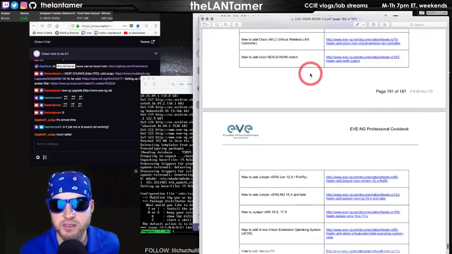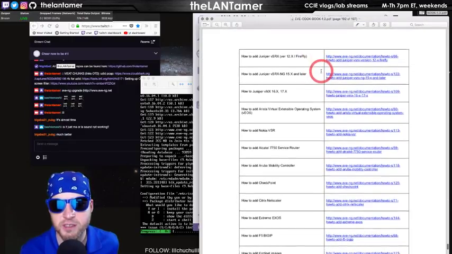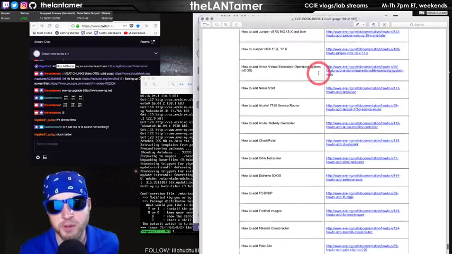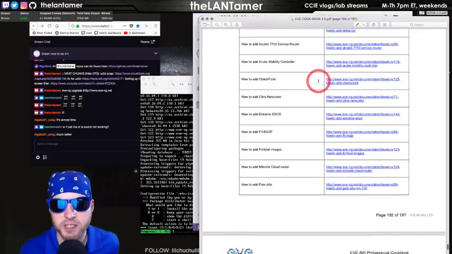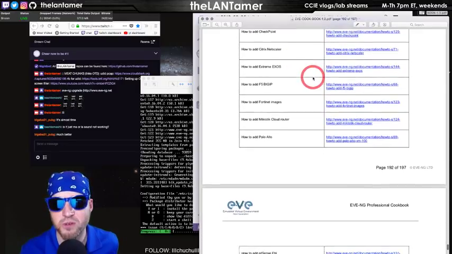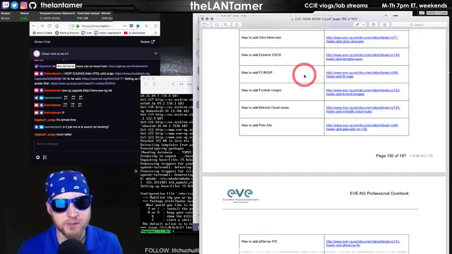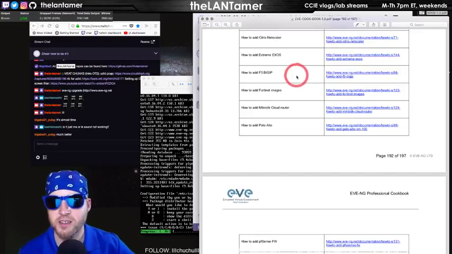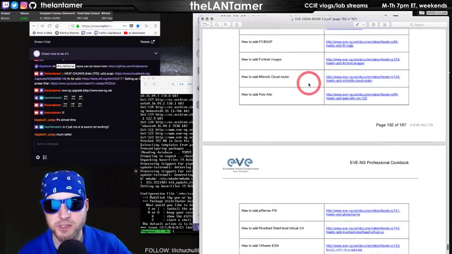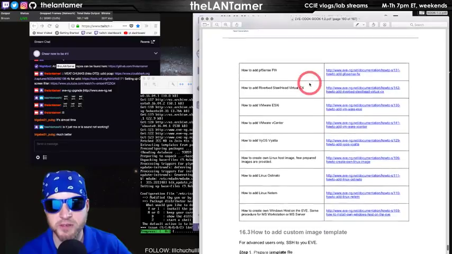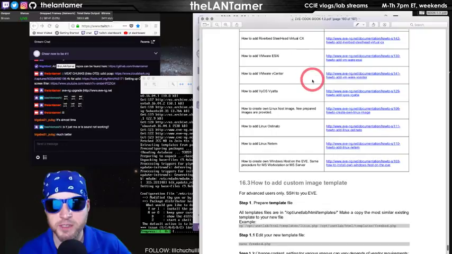Cisco Nexus NX9K, Juniper, VSRX, SRXNG, Juniper VMX, Arista, Nokia, Alcatel, Aruba, Checkpoint, Citrix NetScaler. That's cool. Extreme XOS, F5 Big IP, of course. That's where I come from, is a lot of Big IP work. Fortinet, Mikrotik Cloud, Palo Alto, pfSense, Firewall, Riverbed, Steelhead, and then VMware, vCenter.